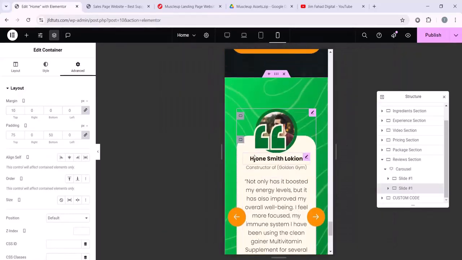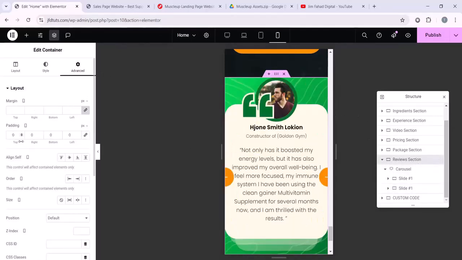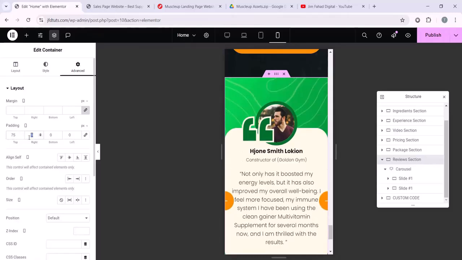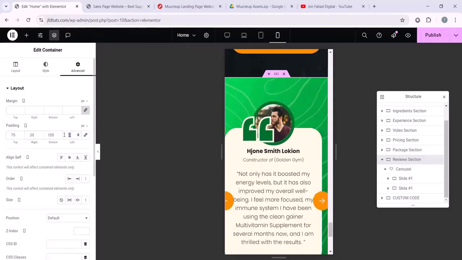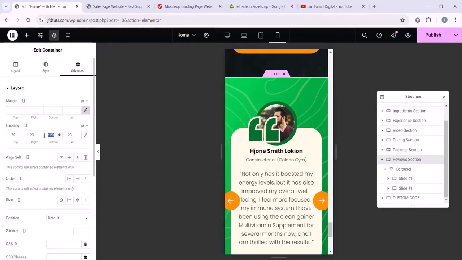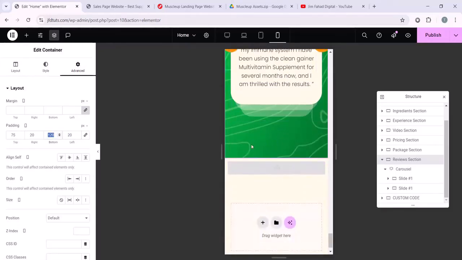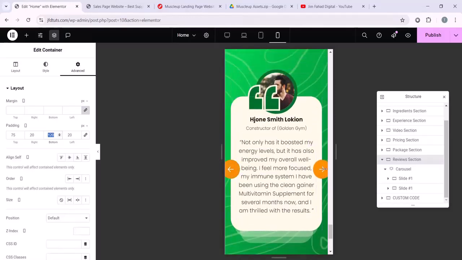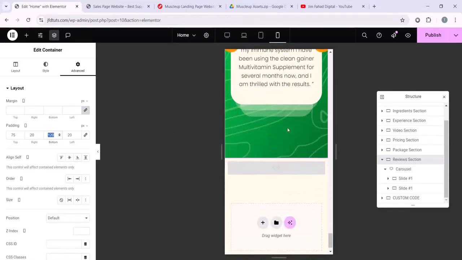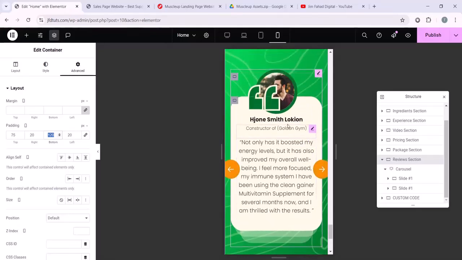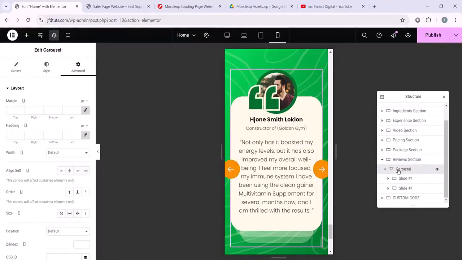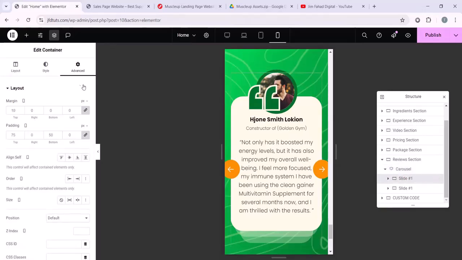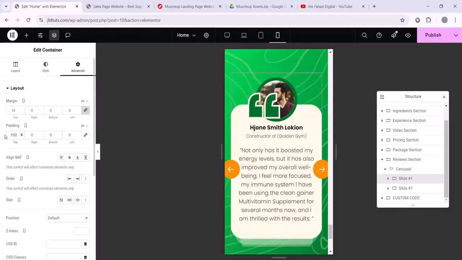In the mobile, let's fix it. First of all, let's select the review section and unlink the padding, then 75, 20, 120 on the bottom, and 20 pixel. And there is a reason behind putting 125 here and leaving some space. I want these arrows on the mobile mode to be right here instead of here, okay? But let's do it step by step. First, select the carousel, the slide inside, and in the slide we have some padding, but instead of this, I want to make it 100 on the top and 100 on the bottom.